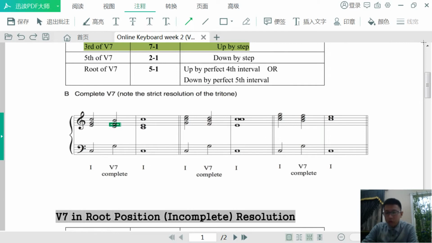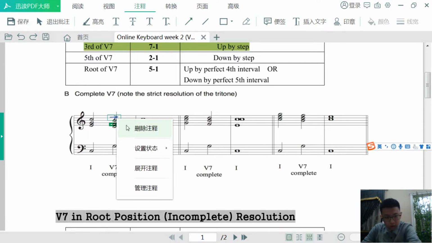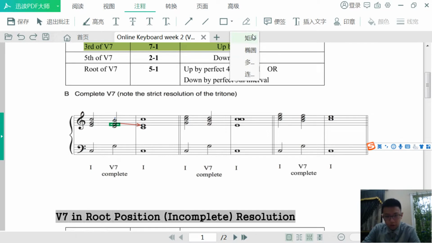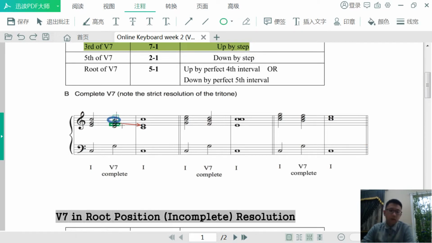It moves down by a step, going to the 1 chord. It moved down by a step. And we check the second tendency tone, which is the leading tone, B. This B is scale degree 7 of C major, so it moves up by a step to return to the tonic.